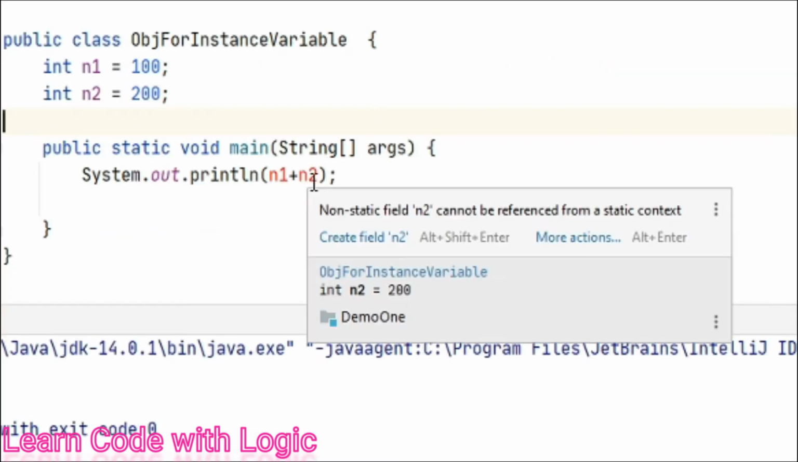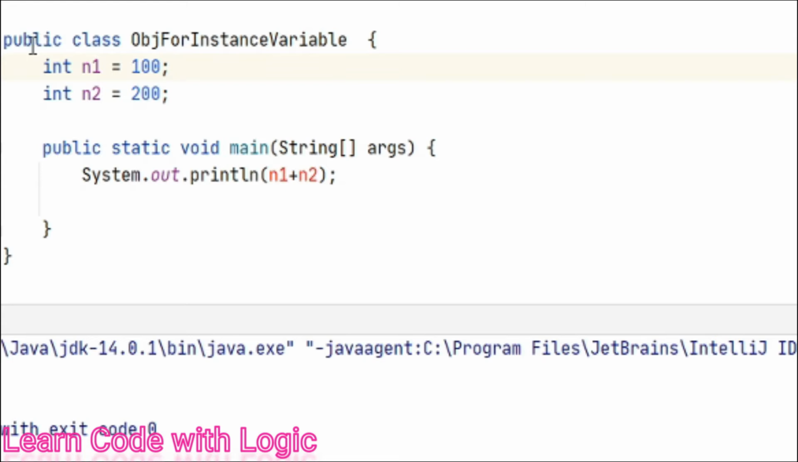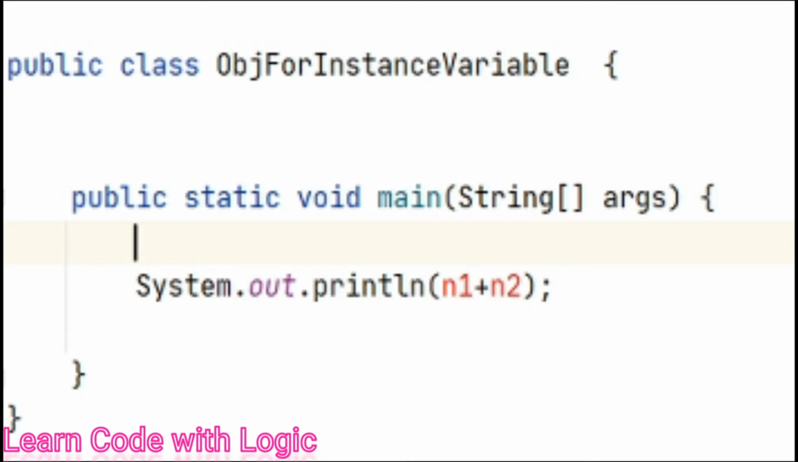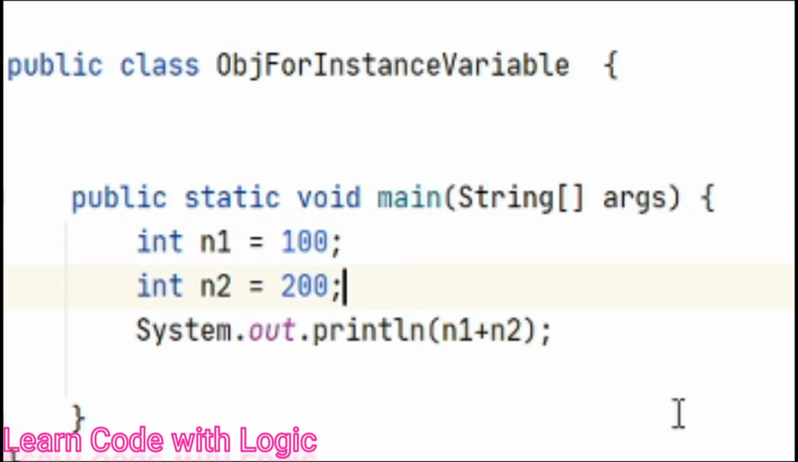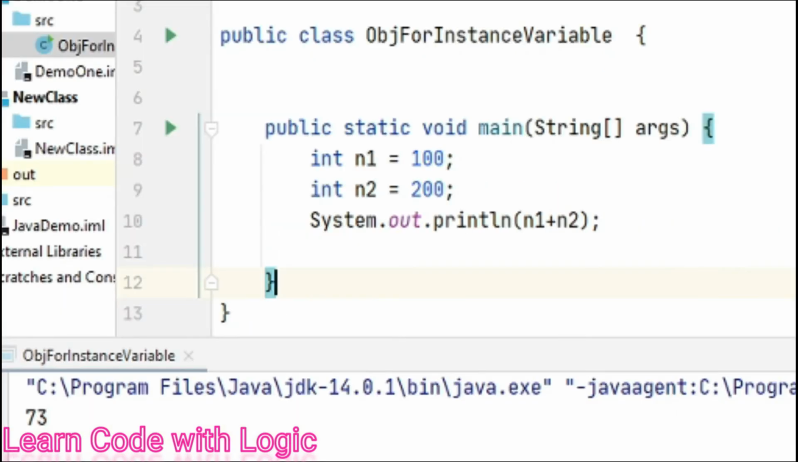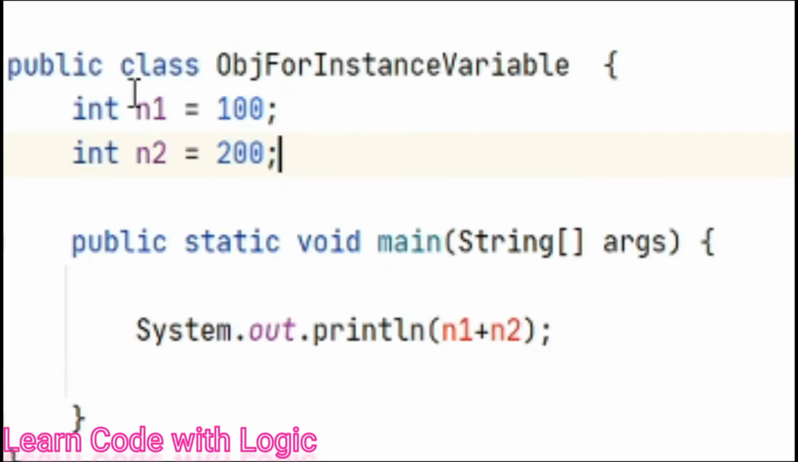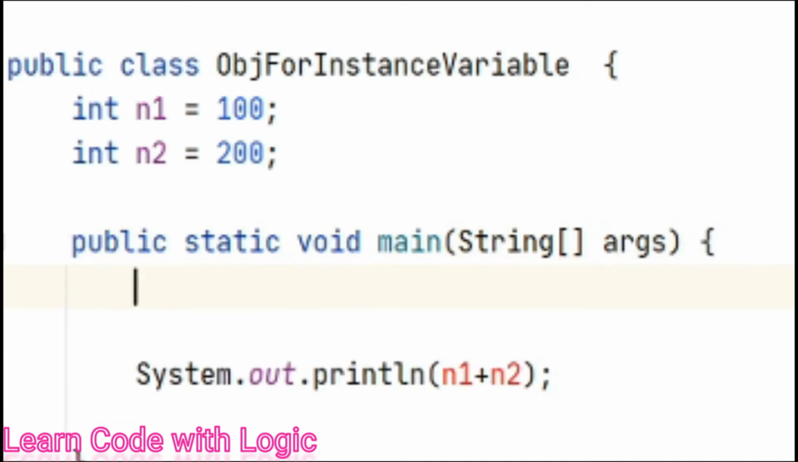Immediately we can see the error here because those are instance variables we cannot access here. Suppose the variables are inside the main method, then look, you don't have any problem. The code executes well, right? So if you have instance variables, you have the problem. To call those instance variables, we definitely need an object. Now let's create the object.